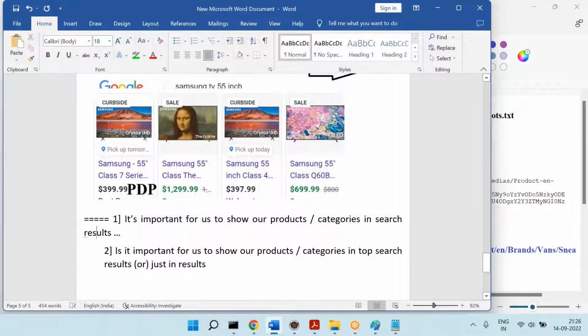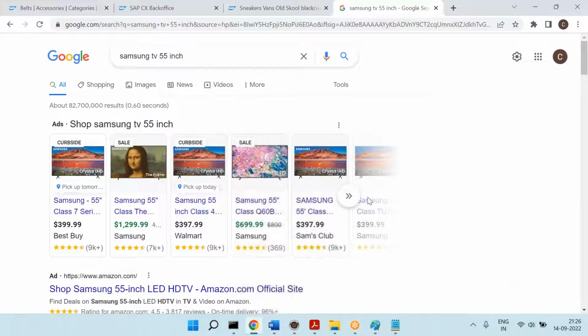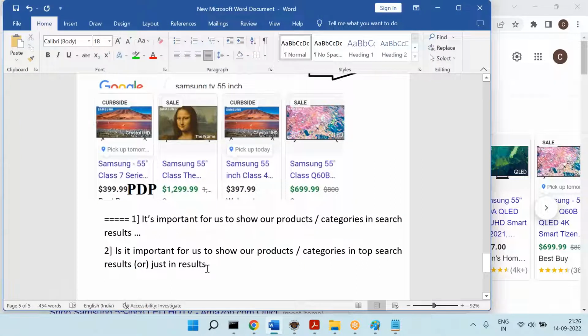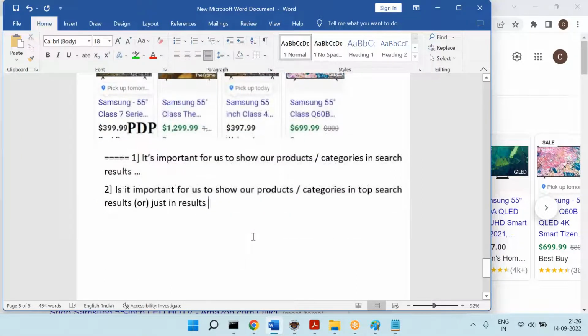Just in results means it may come in the 20th place, 50th place, like that. Just results means what you can see here; there are so many results. Just in results means, for example, 100th place. Top search results means maybe the top 5th. Which is the correct answer?